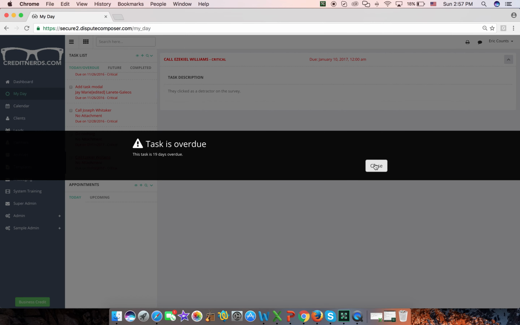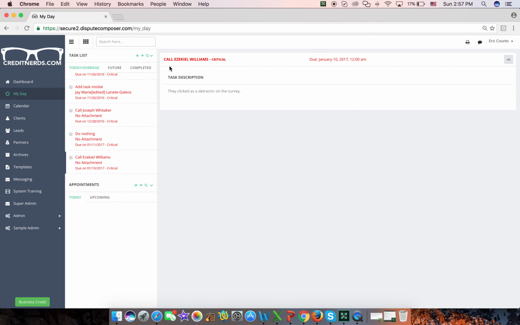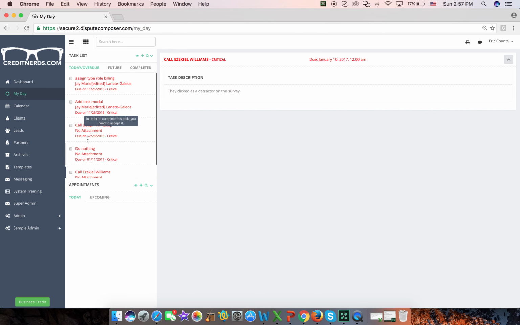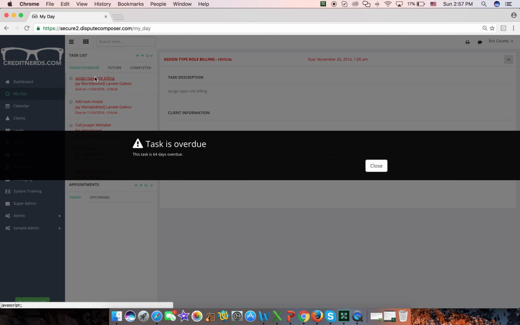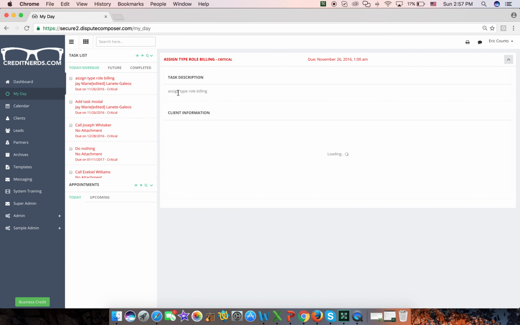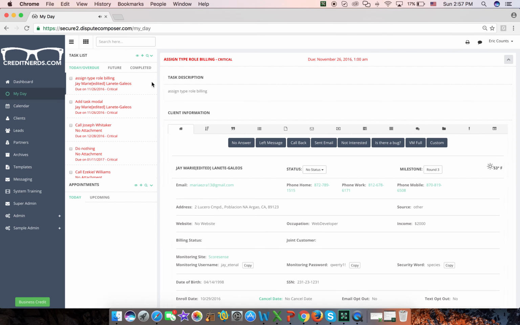Well, first of all, it tells me that the task is overdue. Call this, right? It's a different task. Find one that's attached to a record here. There you go. So when it attaches to a record, it actually opens that client's record right here. So it tells me to do something, whatever that task tells me to do, and then here's the record that I'm supposed to do it on. So I do the thing that I'm supposed to do, and then I just mark it as done, and it takes it off and puts it over into my completed tasks.